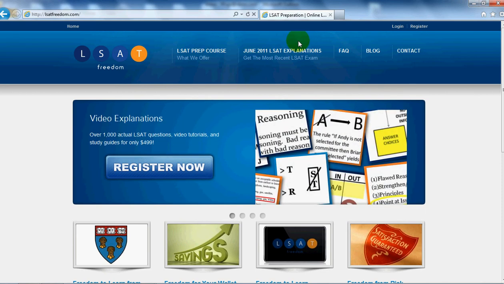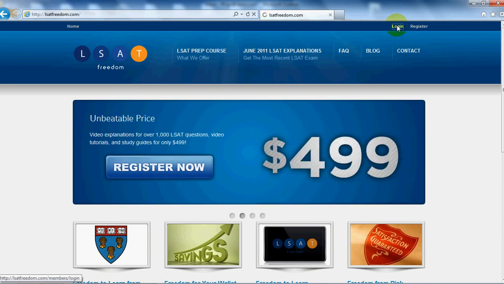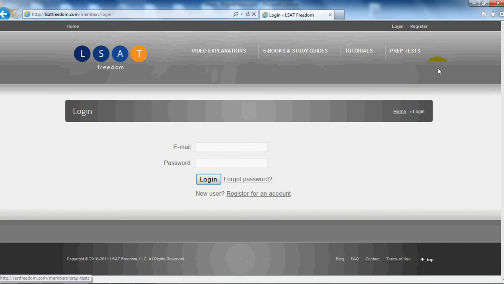To log in, all you need to do is come up here to the upper right hand corner, click on login. This will bring you to the login page, and then you type in the email and password that you used when you registered. Click on login, and now you'll find yourself in the members area, and specifically the home page of the members area.